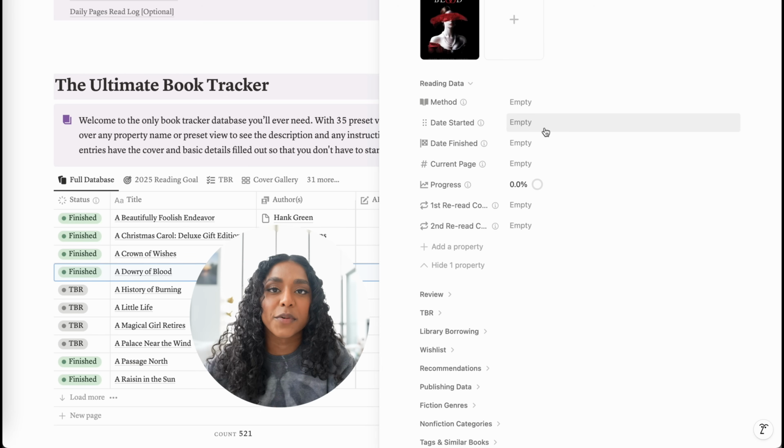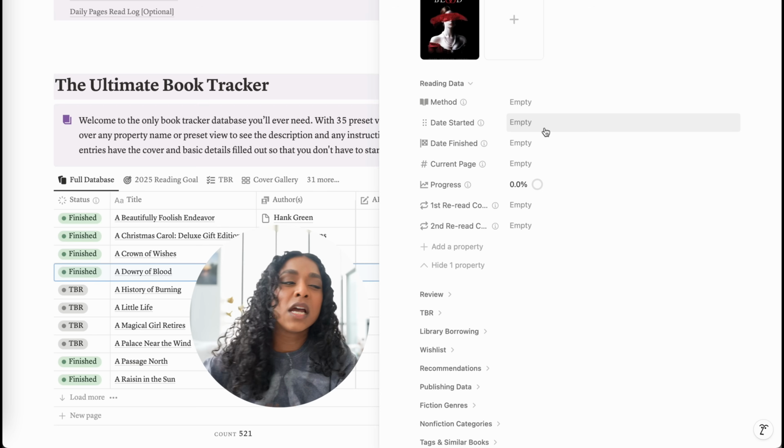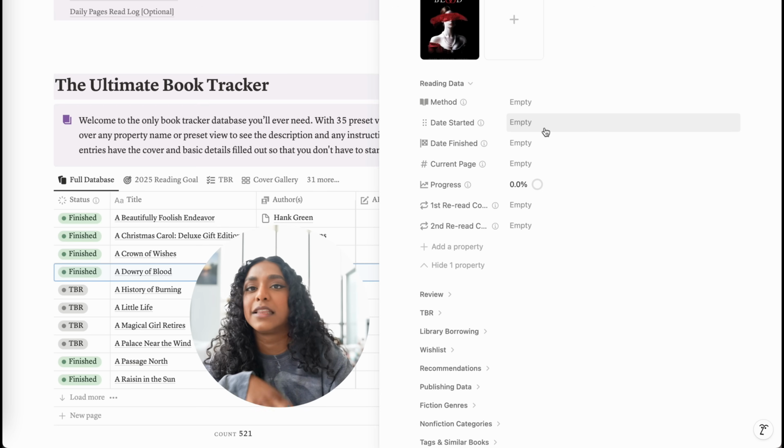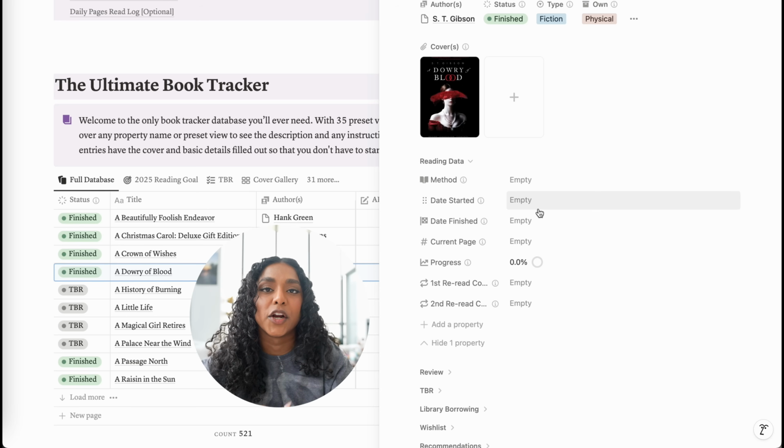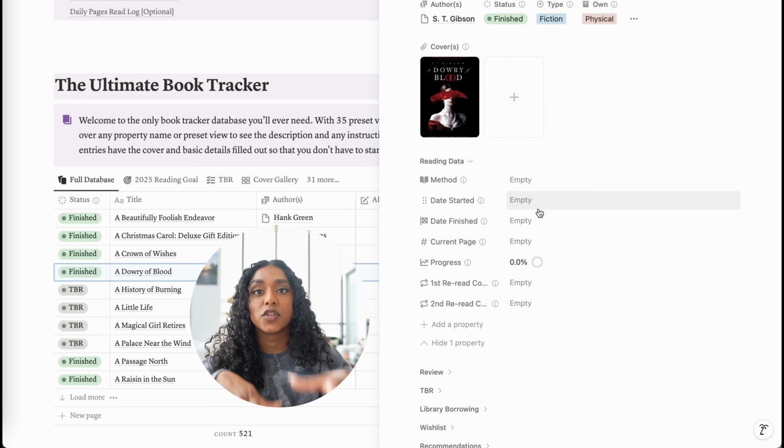One thing I'll say on these properties is that you should always fill out the date finished property if you can, even if it's in the ballpark of the month you finished it or the year you finished it, just so that it rolls up in the views where you have your yearly reading, and so you can track how many books you read that year.